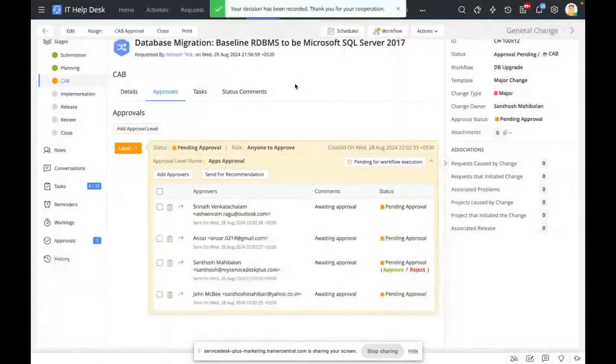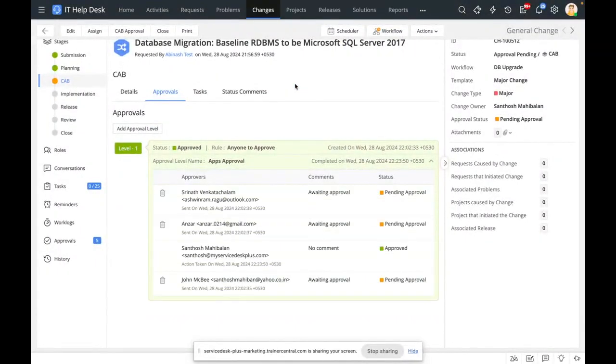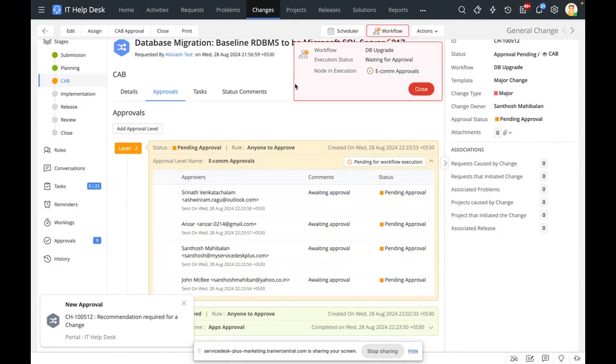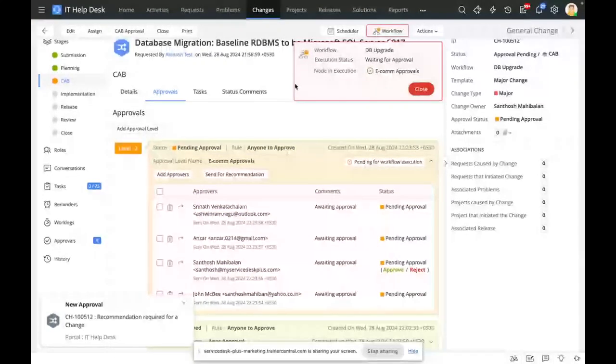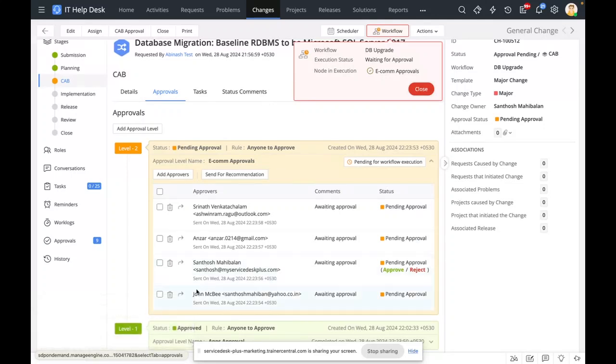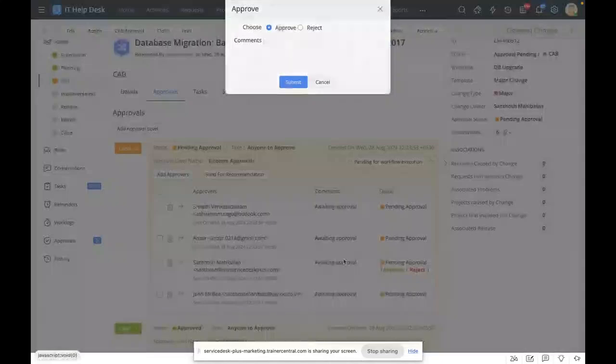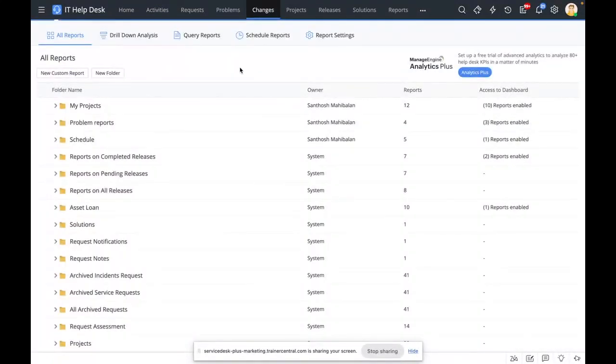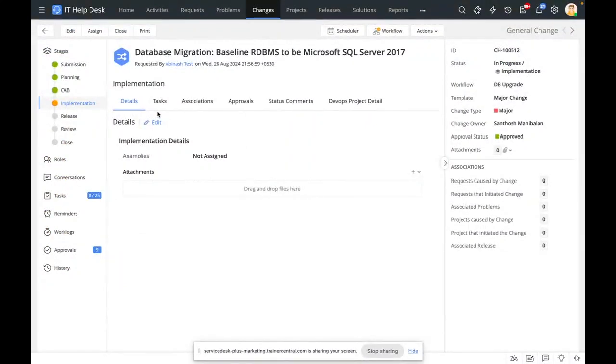Now, in the implementation stage, that is where we will be using project management, right? This is a very major change, as in we can't implement it by just assigning tasks to various stakeholders. There needs to be a project management approach, right? Oops, there are 2 levels of approvals listed over here. So let me give the second level of approval as well. Now it's moved on to the implementation stage, right? Oh, sorry, I clicked on the reports module. Yeah, so we're back in the implementation stage of this change.